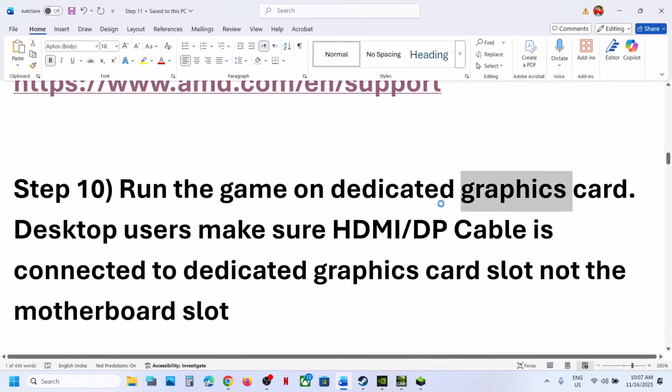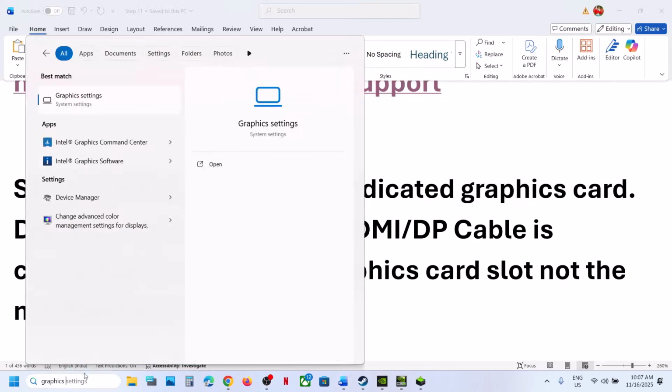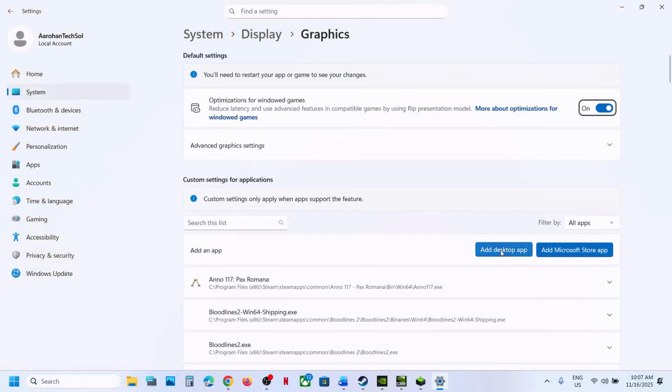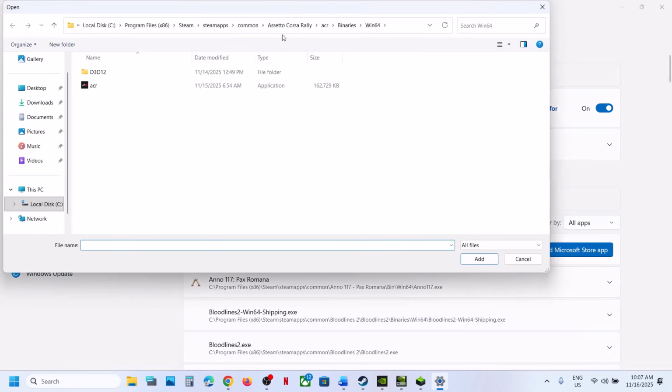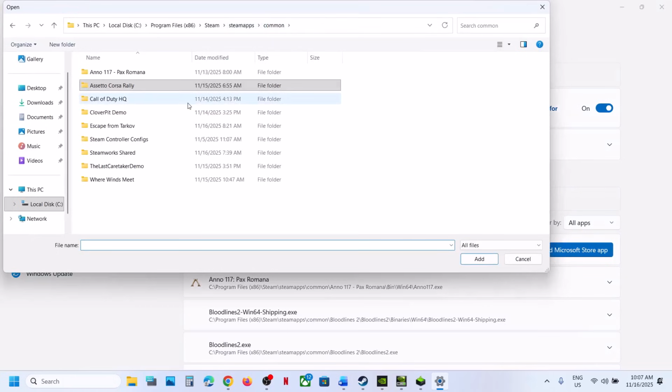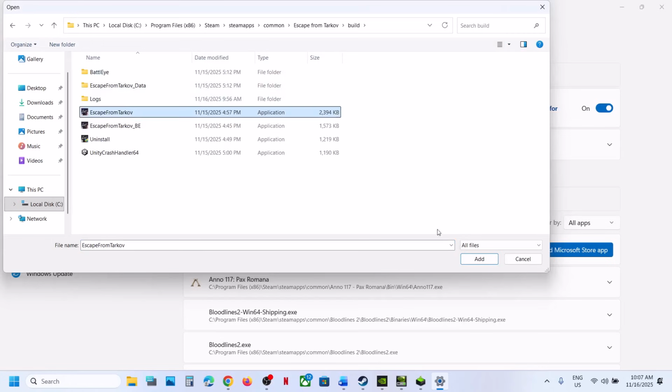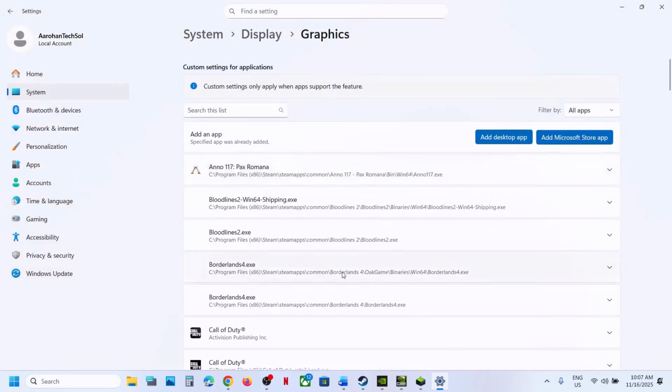on the dedicated graphic card. Now for this, type in graphics settings in Windows search box, click on graphics settings over here, and then click on add desktop app, and then go to the game installation folder. Wherever the game is installed, open the game folder, build folder, select the game exe file, click on add.